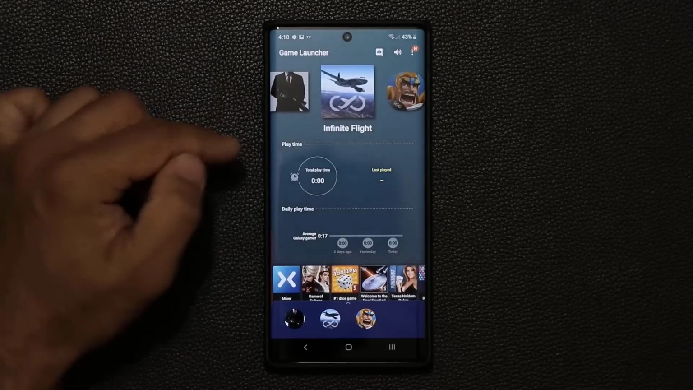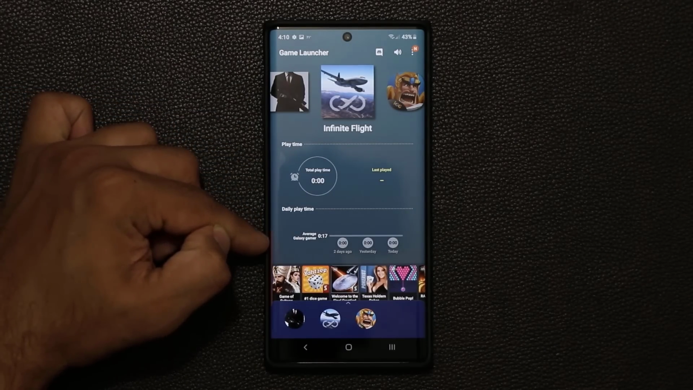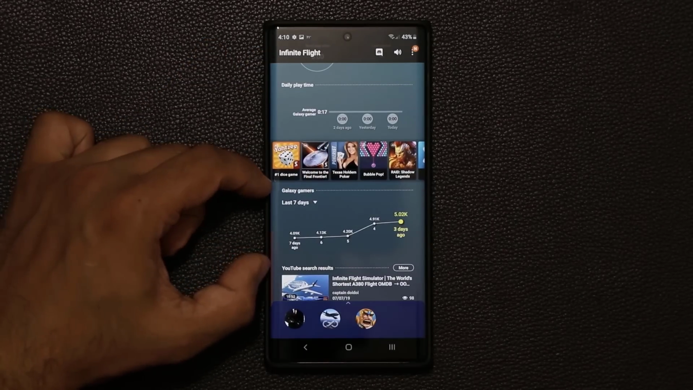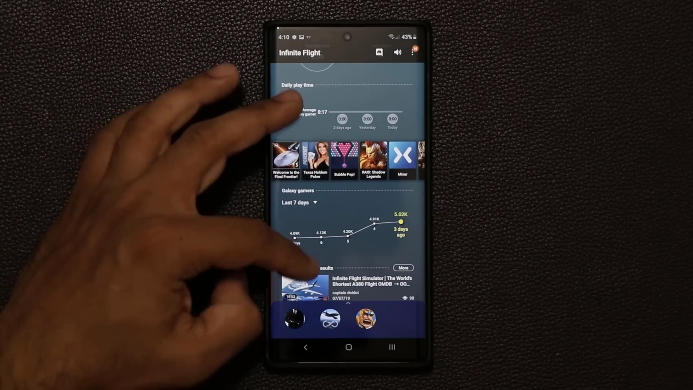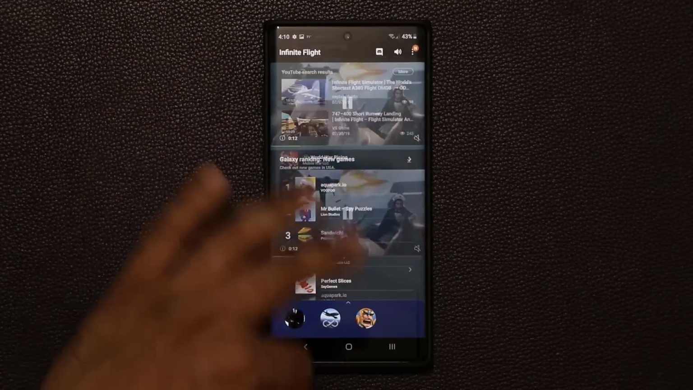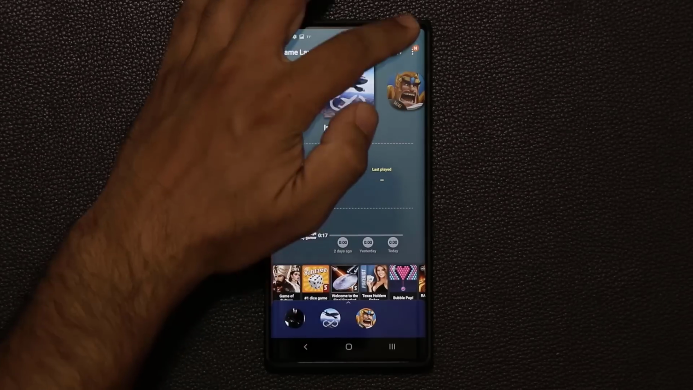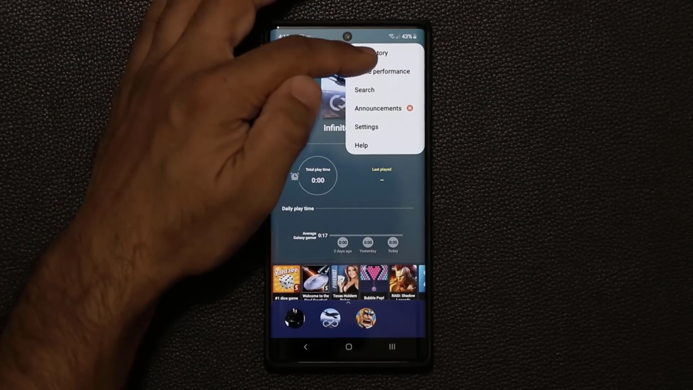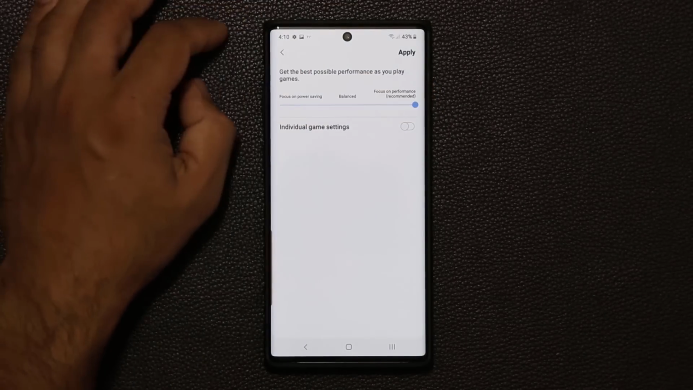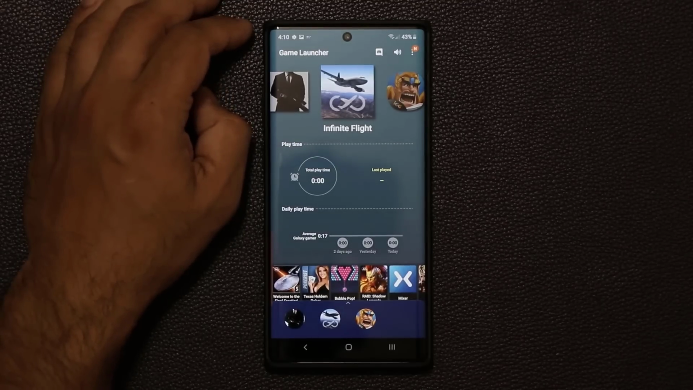Okay, and then it shows you the playtime, daily playtime, average Galaxy Gamer playtime. Then you can swipe down. You get some statistics on how you are gaming, and you have all these suggestions that you can browse through. It's a game center in where if you are a gamer, you are going to like it. And if you go in here, you can change the game performance. So this one is maximum performance. You can do balanced, focus on power saving. You can apply and change these settings.